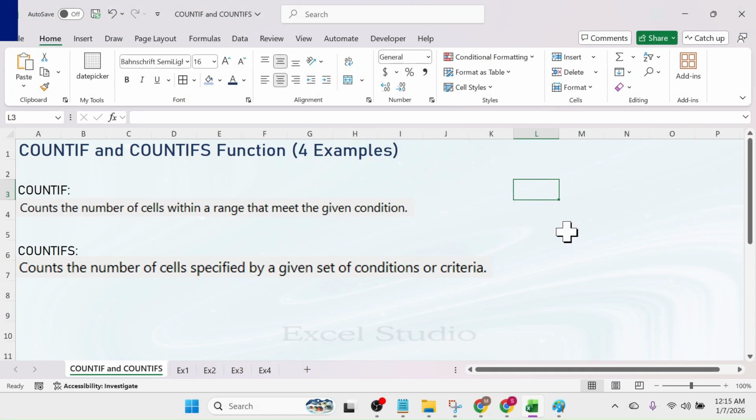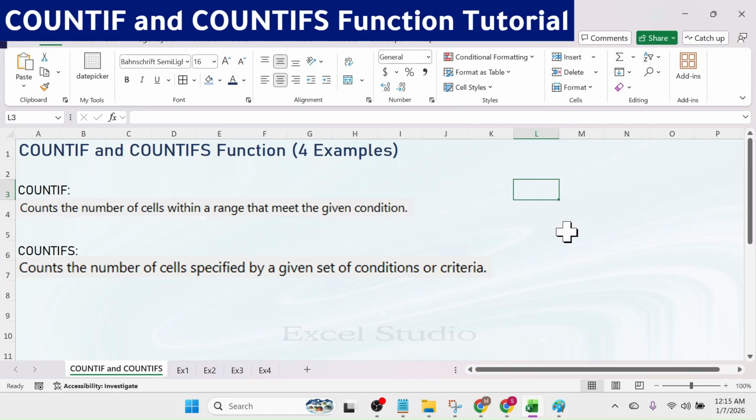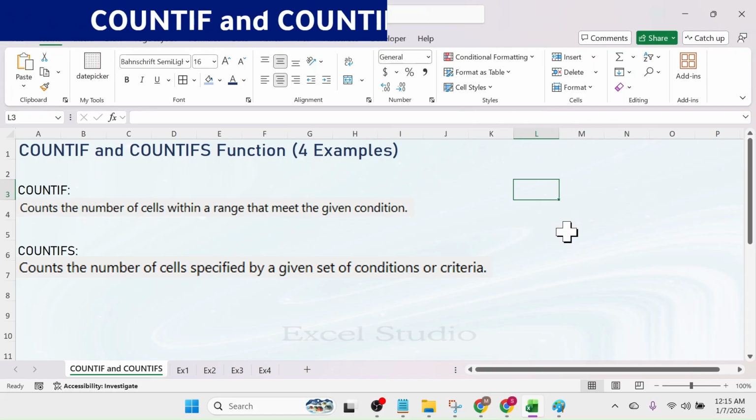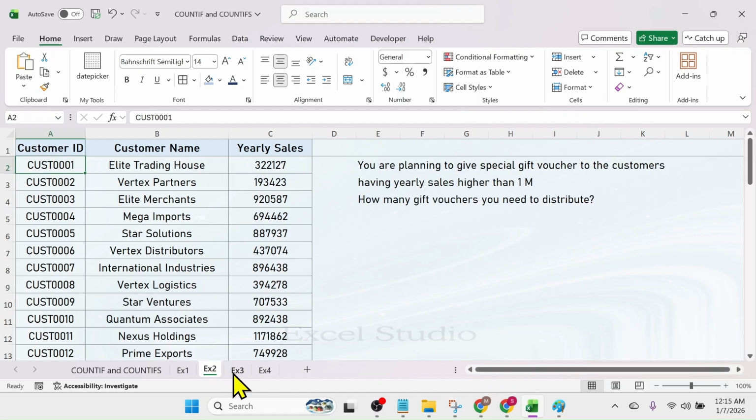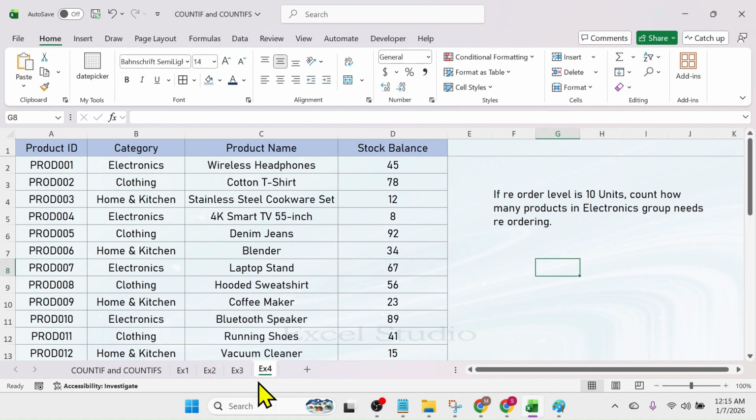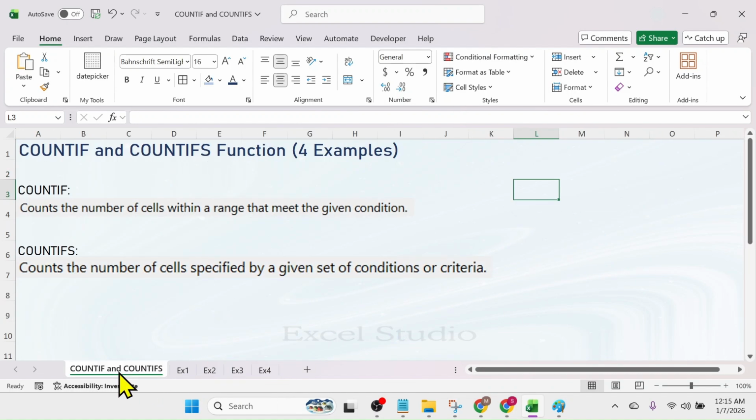Today's topic is how to use the COUNTIF and COUNTIFs function in Microsoft Excel. I will explain the use of these functions with the help of four examples that I have created here. First of all, let's see the theoretical description of these functions.